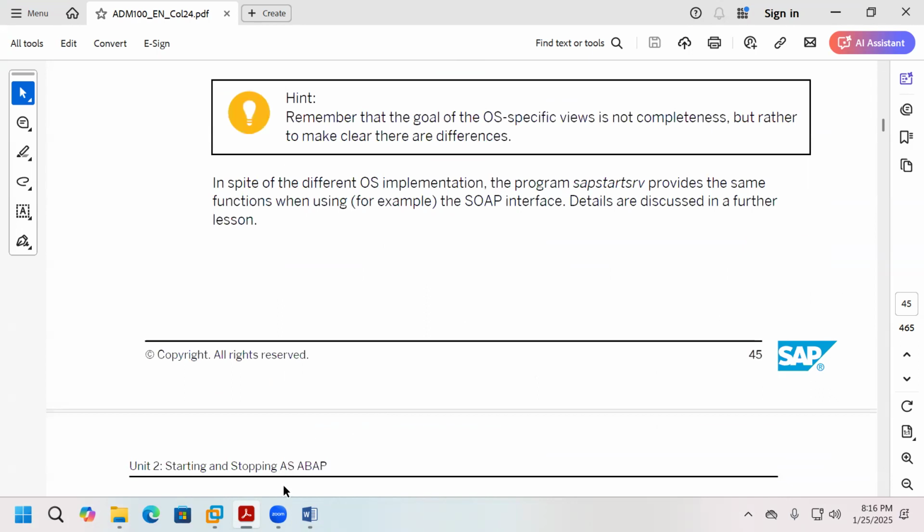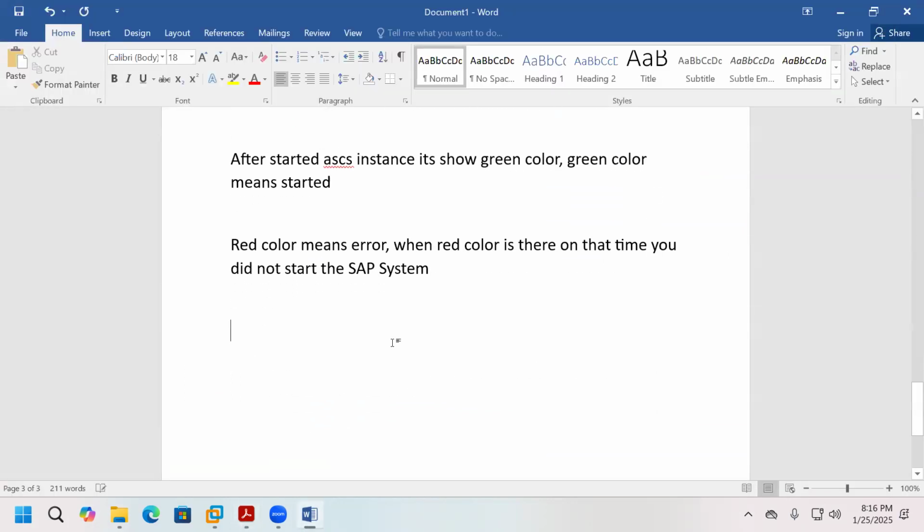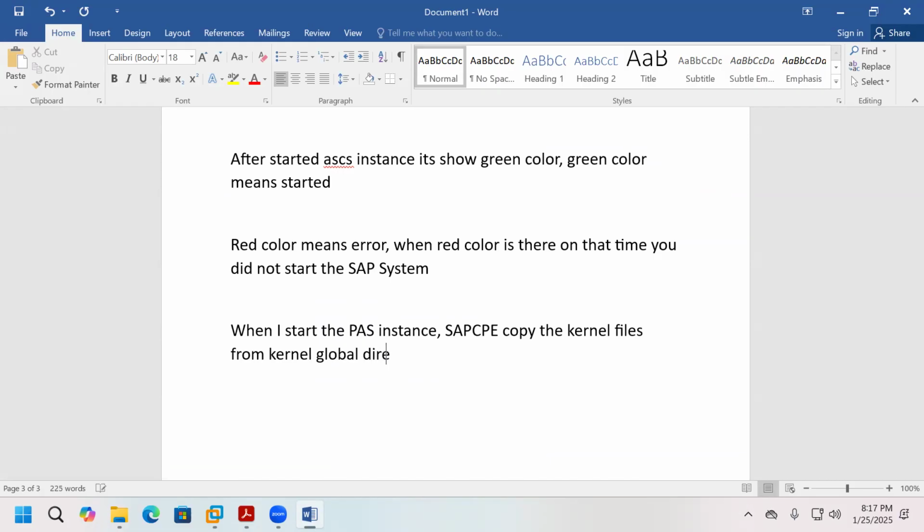But actually, here you first see the same process in the ASCS instance. What will happen when I start the primary application server instance? SAP CP copies the kernel files from the kernel global directory to the PAS instance kernel directory. That is the first role completed.